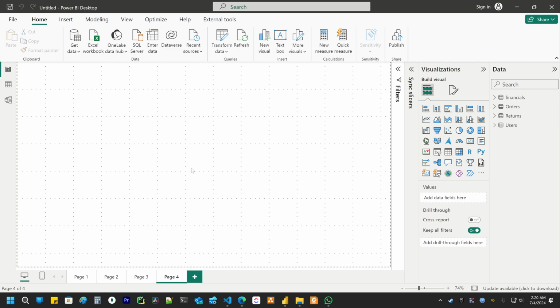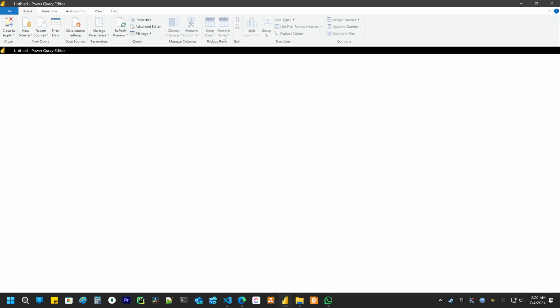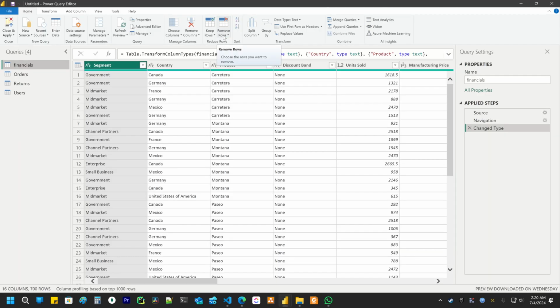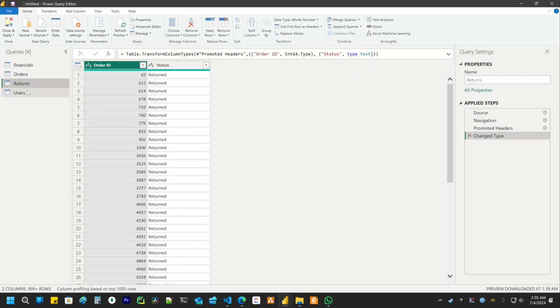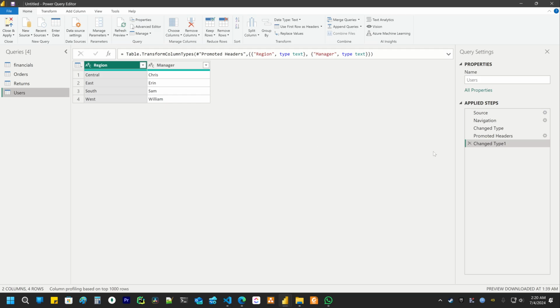Let's start. First we go to transform data, and on your left you can see your tables. On your right you can see your steps for each table. Now on top you can see a few tabs.